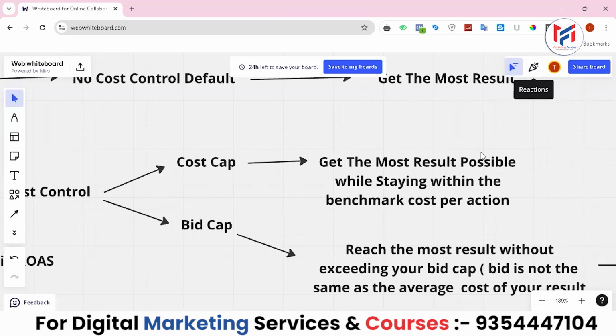If you have impressions, it simply means you're competing in the auction, in the bidding. You are showing up. But if you have a proper audience, you are getting impressions and reach, but not getting leads, then you will need to increase the cost cap. Facebook is direct and simple.